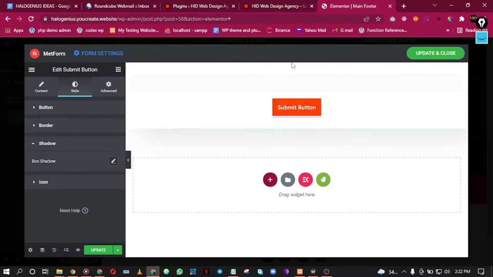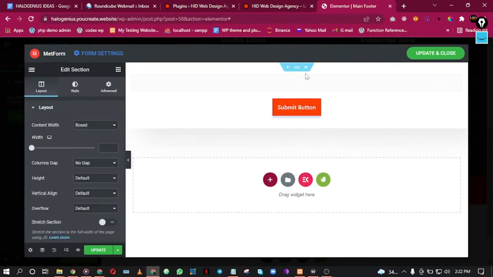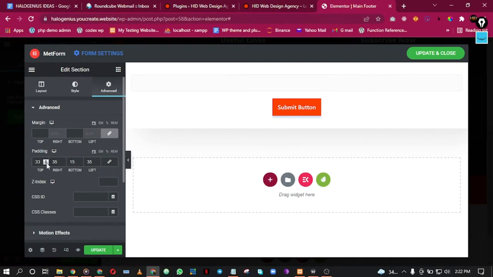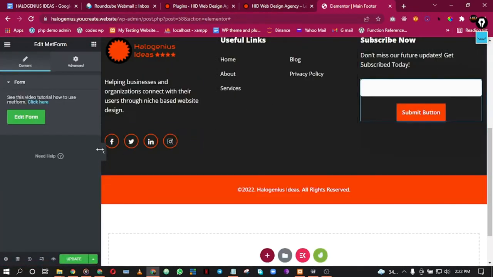For this section, I think it has some padding and some margin somewhere that I want to turn to 0, 0, 0, 0 to give more room for everything to breathe. So it's 0 throughout now. So update this. Then you update and close. Okay, I think I like what I see.